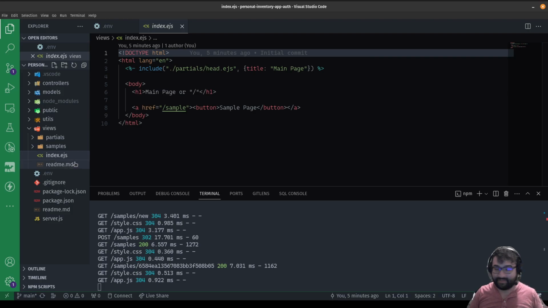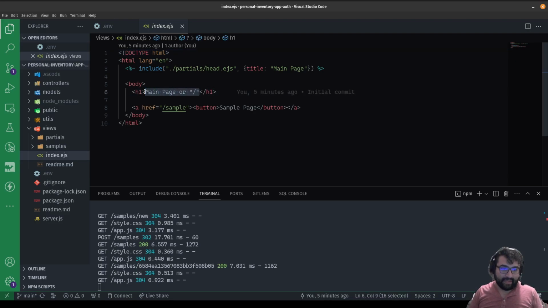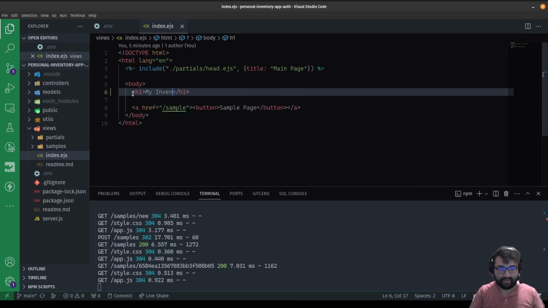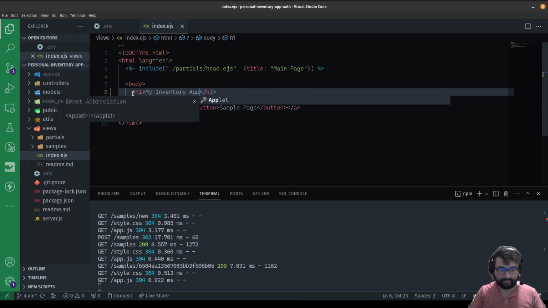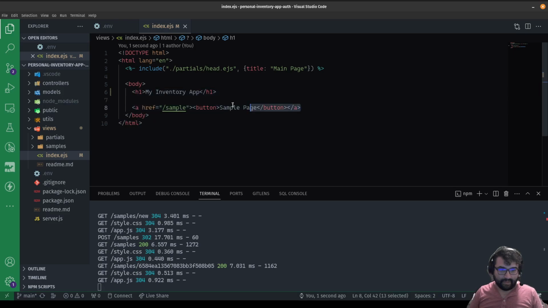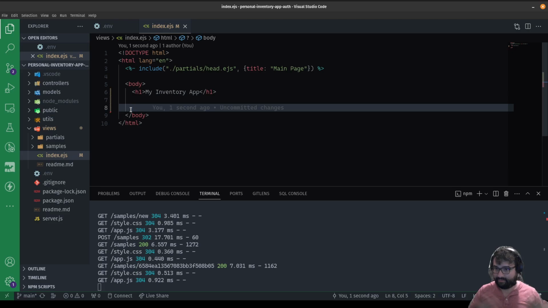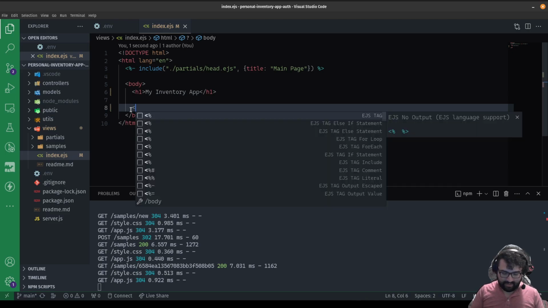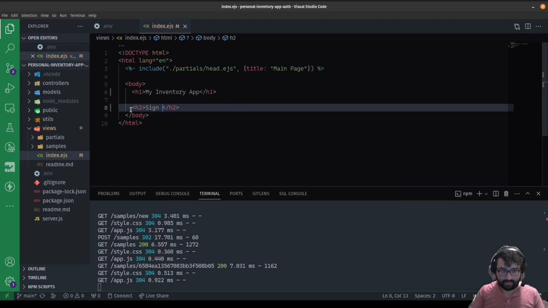Okay, so even the EJS files are kind of set up for you. I'm going to rename this now. Yeah, main page is still fine. And we're going to say, hey, my inventory app. Okay, I'm going to get rid of this button. And what I am going to do from here is I'm going to create a sign up form and a login form. Okay. So I'm going to say, hey, h2 sign up.